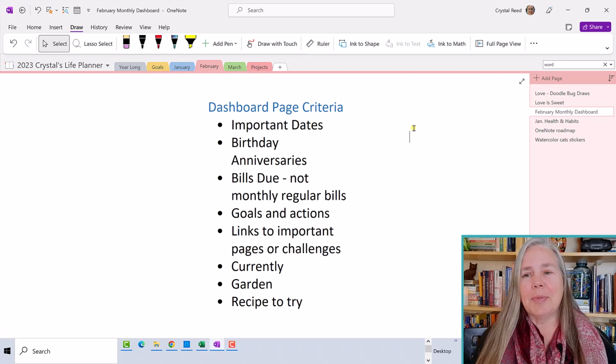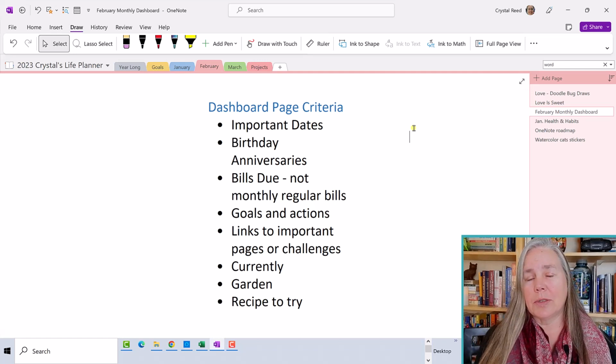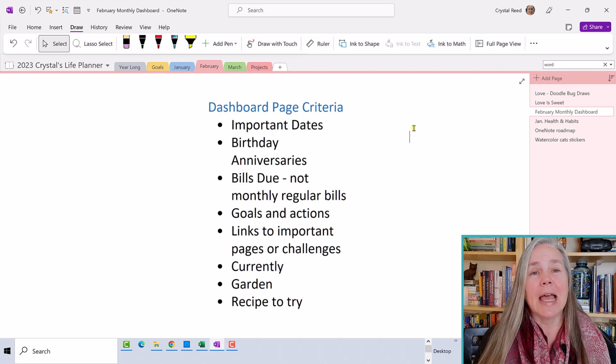Another thing that I like to put there is I like to list the goals that I plan on working on for that month and the actions that might be associated with those particular goals. I also like to include links to important pages that might be located somewhere in my planner or somewhere on the web or in another notebook in OneNote.